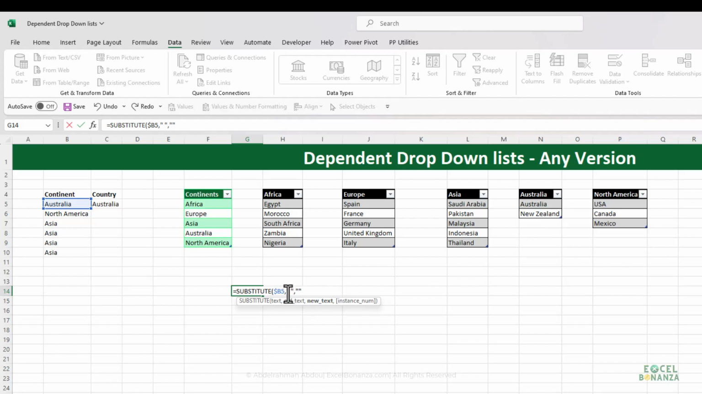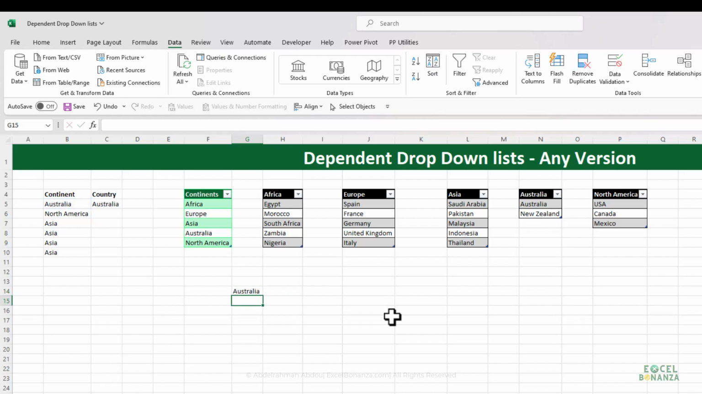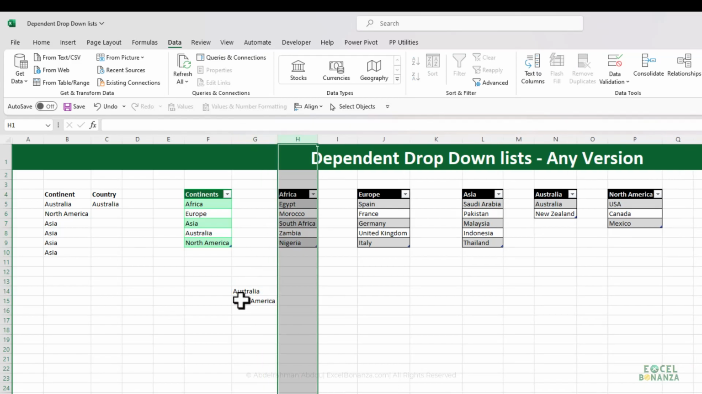So here a space is basically a double quote and then space and then double quote, and it is going to be replaced with no space, which is basically two double quotes just glued together without any space. And then we'll close our bracket and press enter, and this will basically substitute any spaces in our continent name. So if we drag the formula down, and this way it will cover North America, you will see here that now North America does not have any spaces.